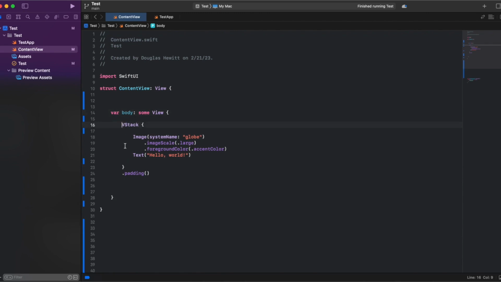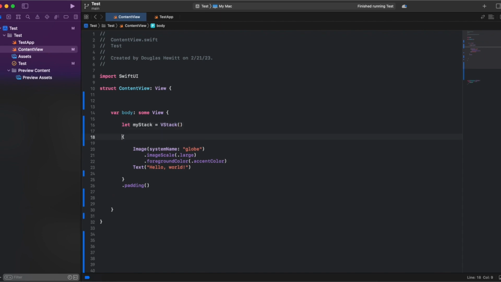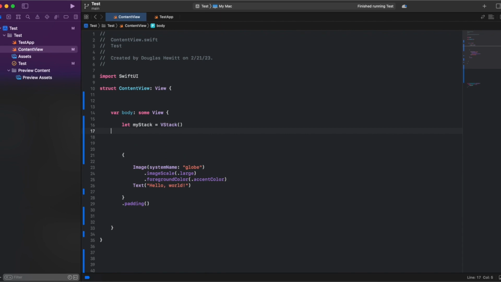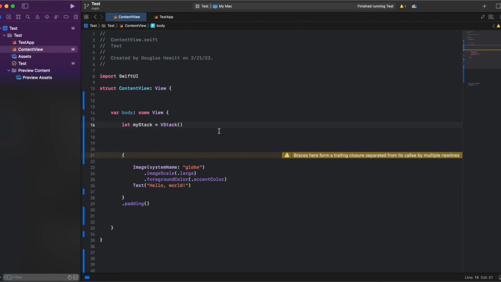What this actually is saying is let myStack equal VStack. And again, when we create instances of things, you would need to do it like this. This is sort of what we're used to writing. And you might even type it, and we could say it is of type some View, right? This is what's going on.